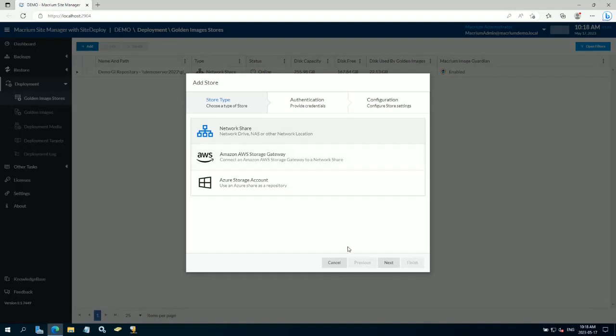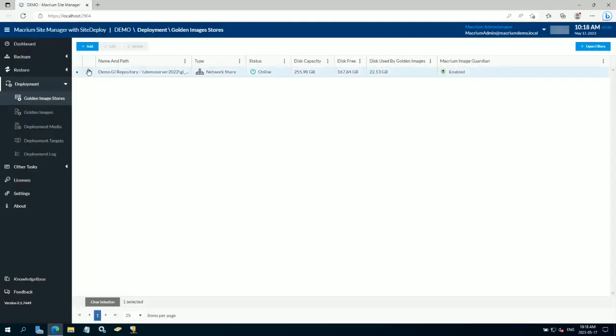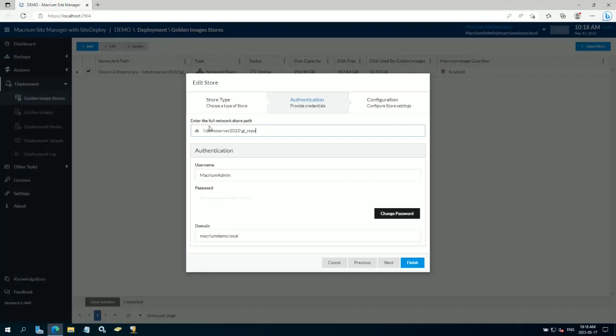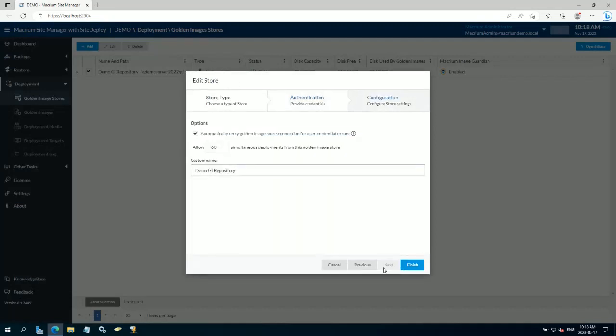These are all options that are available to you, but once you've selected the option that you want to work with, then really all you need to do is tell it how many simultaneous deployments you want to allow from the gold image store, and we will allow up to 60 simultaneous deployments from a single gold image store. But you can have multiple gold image stores.